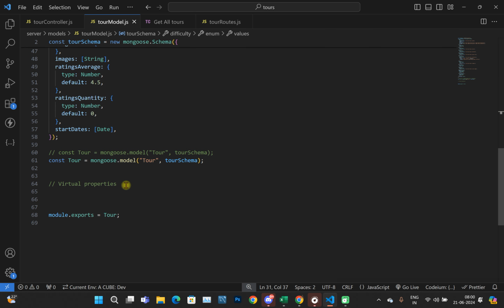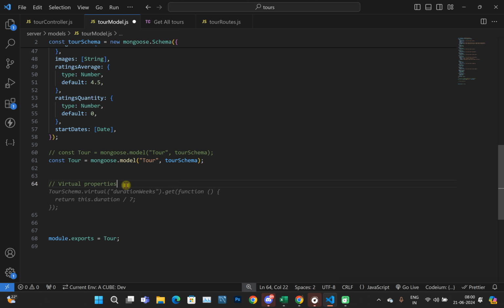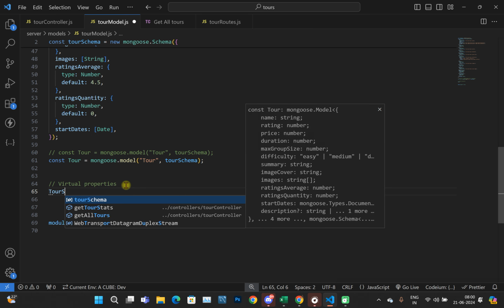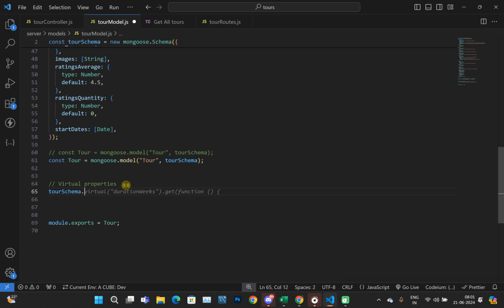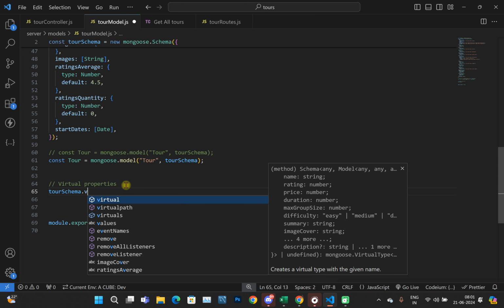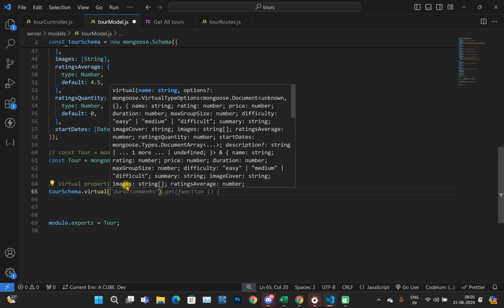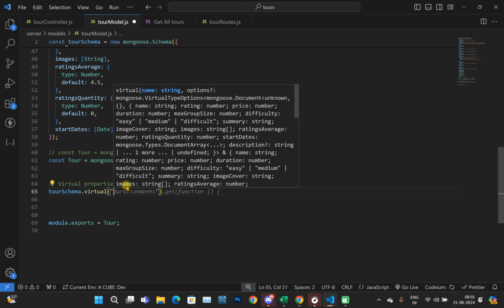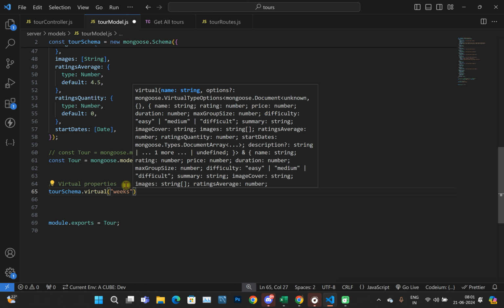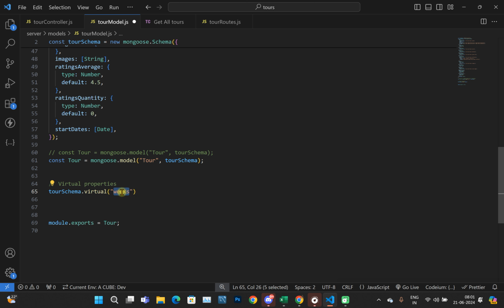In order to do that, because this is created on top of the schema, we have to call our tour schema first. And then on top of it, we will call a method called virtual. Inside the brackets, we have to mention the field name of the virtual property. The thing that we want to do here is weeks. This is the virtual field name. This will not be persisted in the actual schema.